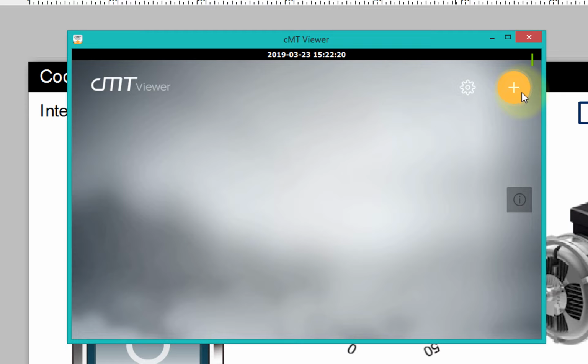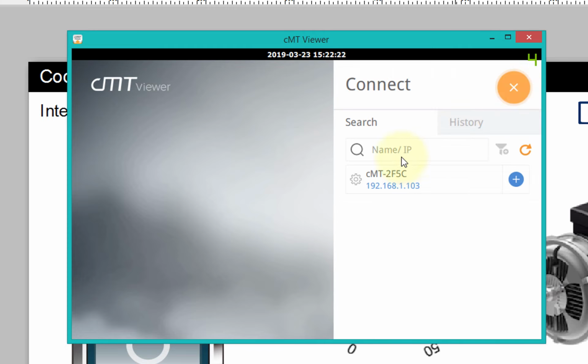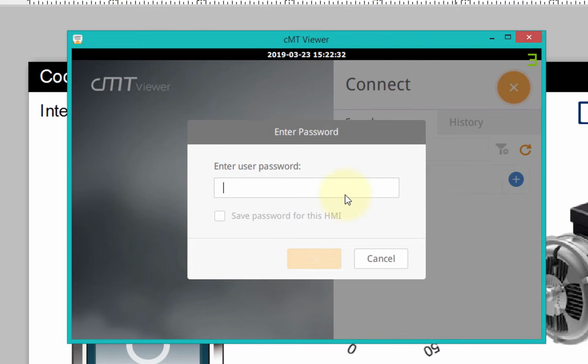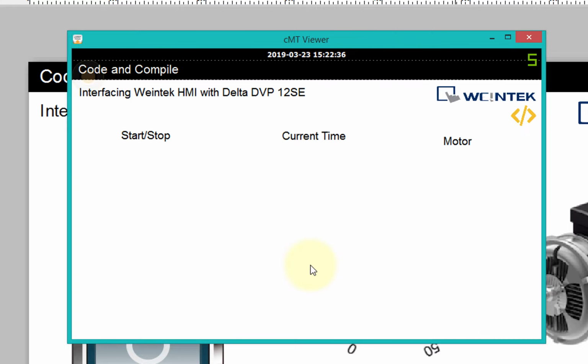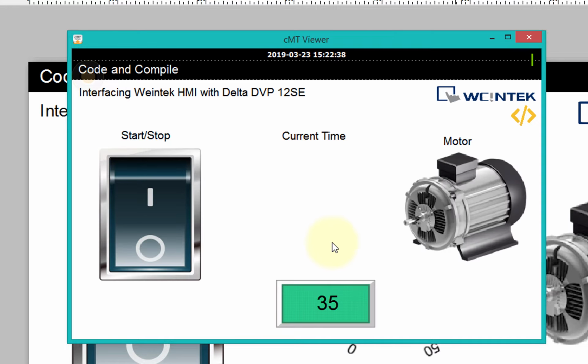That's it. So just click on this plus icon. And here you can enter the IP address. If this is not listed, I have already added that. And once you add, you will see your HMI model number as well. So click on the plus icon, and then it will ask for the default password, which is 111111, and click OK. Once you do that, it will download the project in your app, and you will see the same simulation in this window.